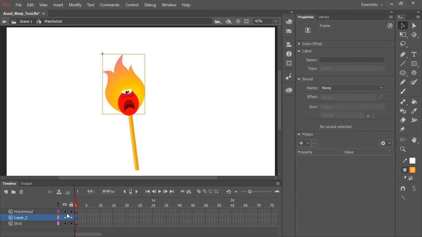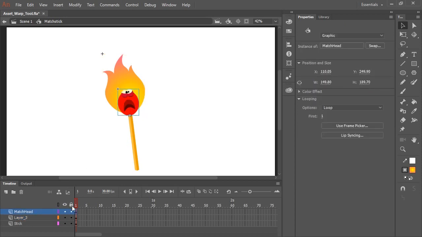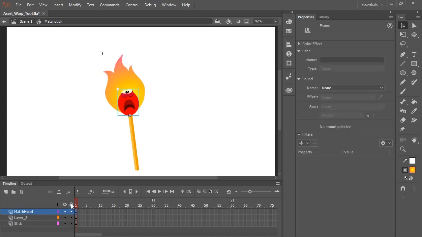And here in the timeline, you'll notice I have three different layers. The match head itself, this symbol here. I have the flame art itself. And while we're at it, let's name that. And in the bottom layer is the stick.